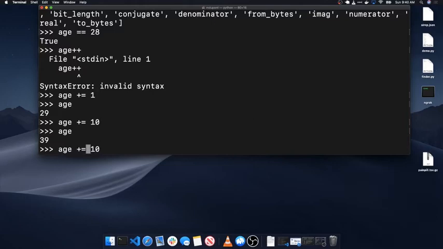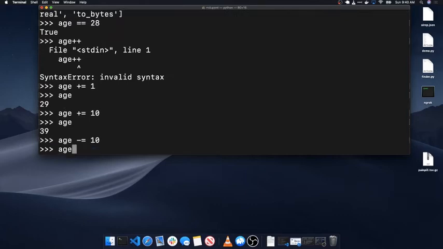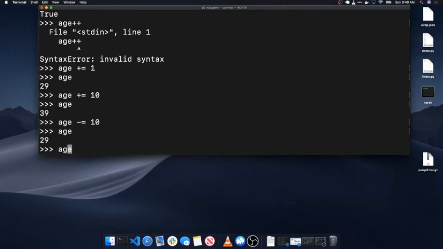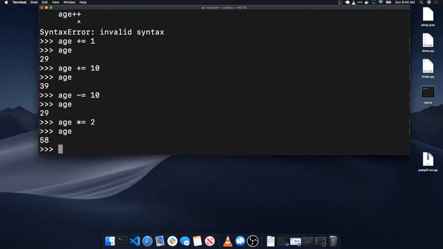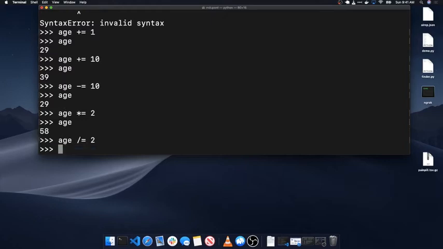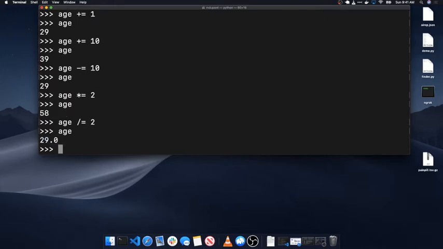Now, what do you think would happen if we have minus equals? 10. I'm going to go back to 29. What about age star equals 2? Ta-da, I'm 58. Exactly. And not to exclude that, divide equals, I'm now 29.0. That was unexpected there.